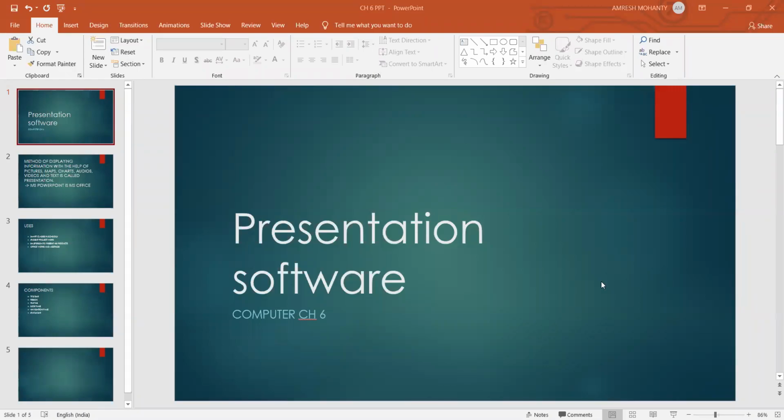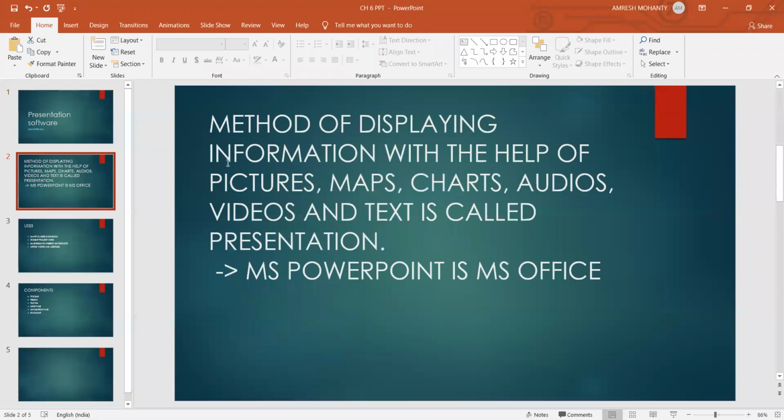Today we are beginning a chapter in computers which is very important, that is presentation software. So what is presentation software? The method of displaying information with the help of pictures, maps, charts, audios, videos and text is called a presentation. For example, MS PowerPoint in MS Office is an example of presentation.